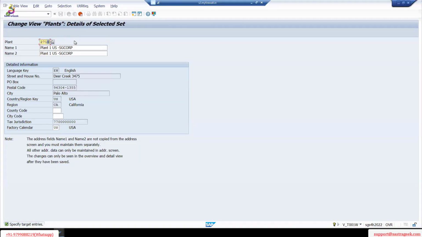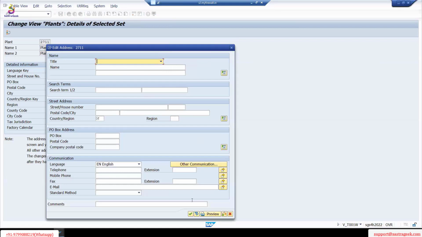Okay. Instead of giving 710, I just add one more plant because I want to create one more plant. Because for stock transfer, you can use this plant to plant within the company. I'm not going outside the company. But I can change the address anytime. If the second plant will be Dallas, then I can change it to Dallas. At the moment, assume that both plants are in the same location only.